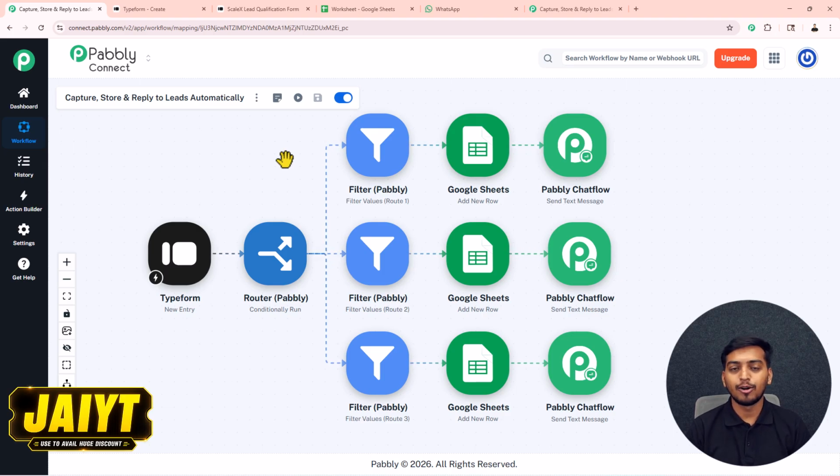my Pabbly Connect account. So you have seen the demo with the help of which you can instantly store all the details of your leads inside your Google Sheet along with a tag added to their name, and also you can send a welcome message instantly to your customers based on the budget type selected by them. So this was the demo of my automation.